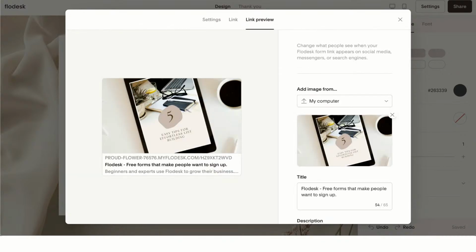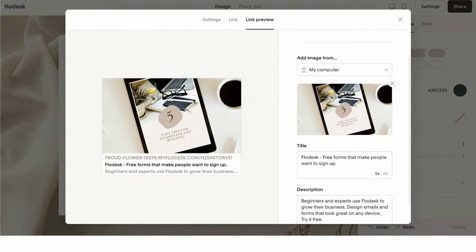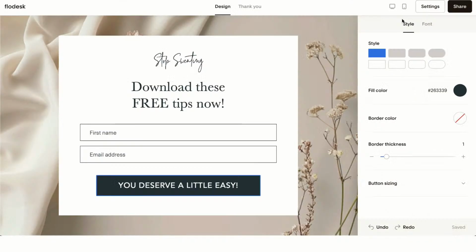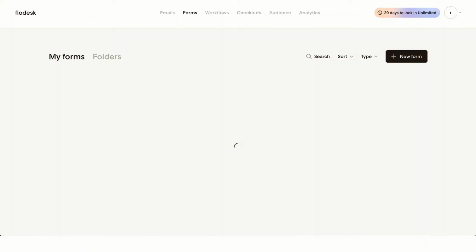Link preview, let's see. That's what it looks like because I put the lead magnet right there. If you don't put a description in here, right where it says add image, you'll get a big ugly Flowdesk logo. You don't want that. So this is your opt-in form. Everything starts from the opt-in form.